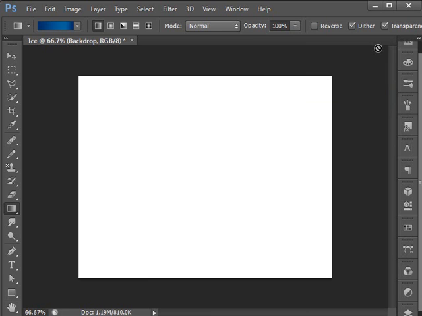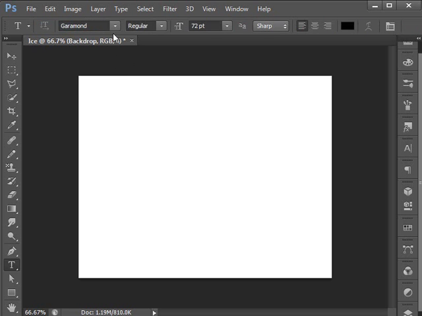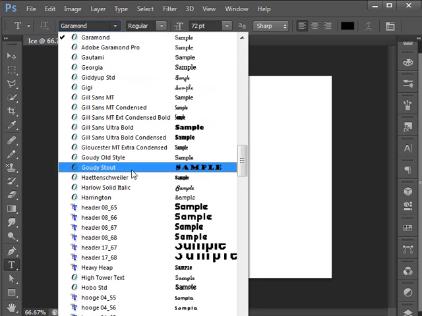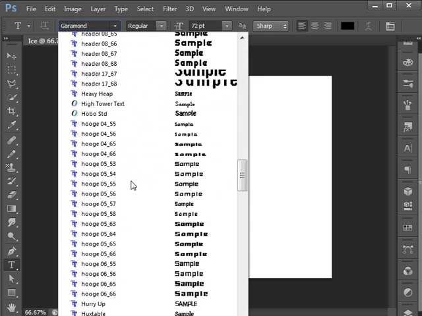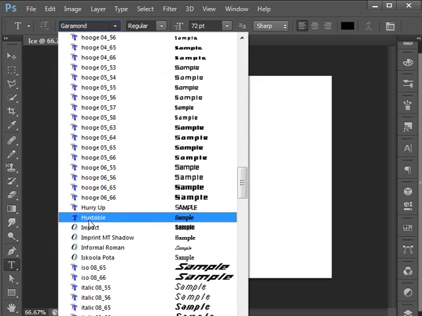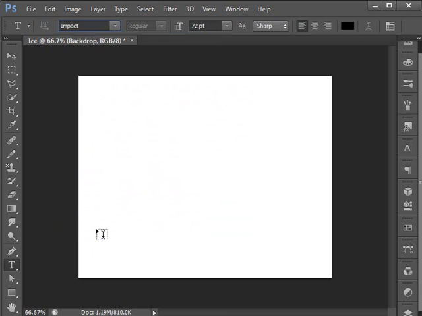Next, I'm going to go to my Type tool, and I'm going to choose a nice heavy font like Impact. Impact should be installed on both Macintosh and PC platforms. I'm going to set the size to 350 points. It's going to be really big text here.